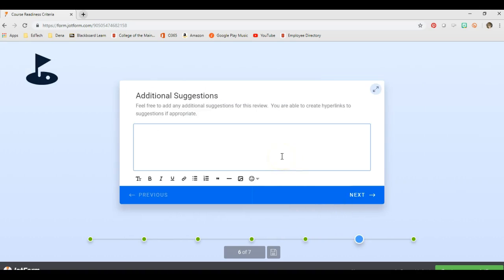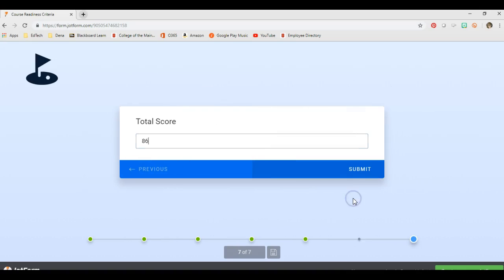And here under additional suggestions, this is the area I spoke to you about that you could put extensive feedback here. You can even put smiley faces, you can link images in here, documents, or you can hyperlink to web pages. So whatever kind of suggestions or feedback you want to provide, this gives you a large area to be able to do that if you need it. This score is automatically totaled, so you don't need to mess with this number here. I just wanted you to see this total number in relationship to what you had done.